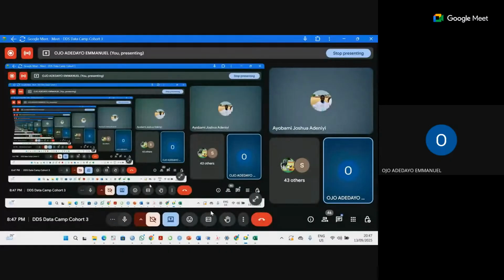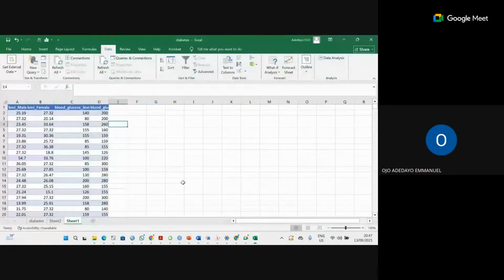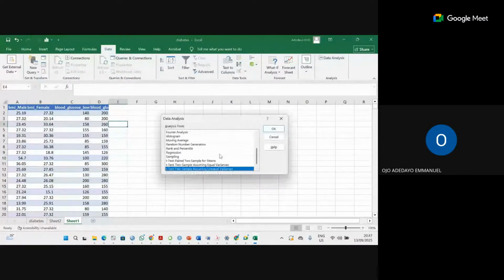Okay. So by the time we have this, you can now do the comparison of the blood glucose level for both diabetic and non-diabetic. So by the time we click on data analysis, then we have this again.